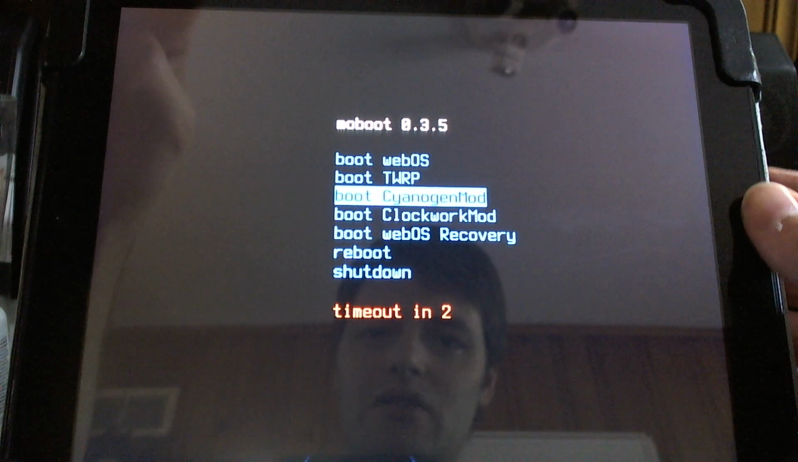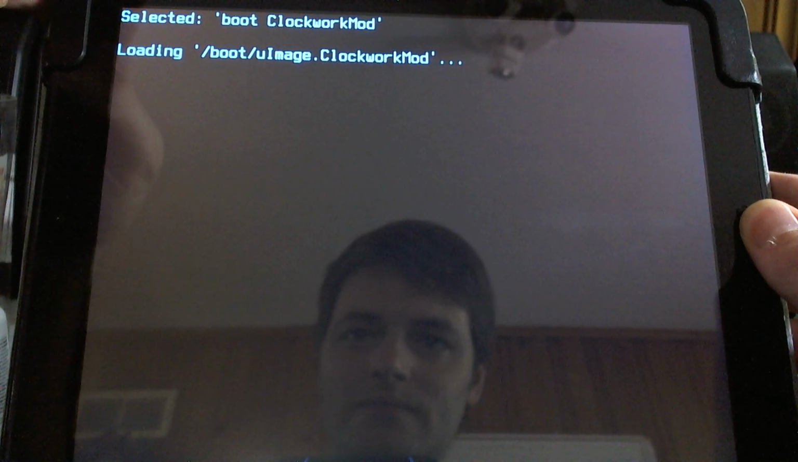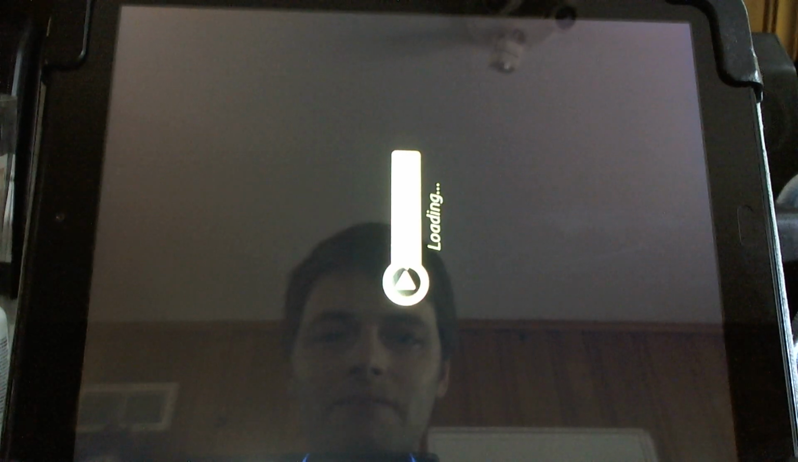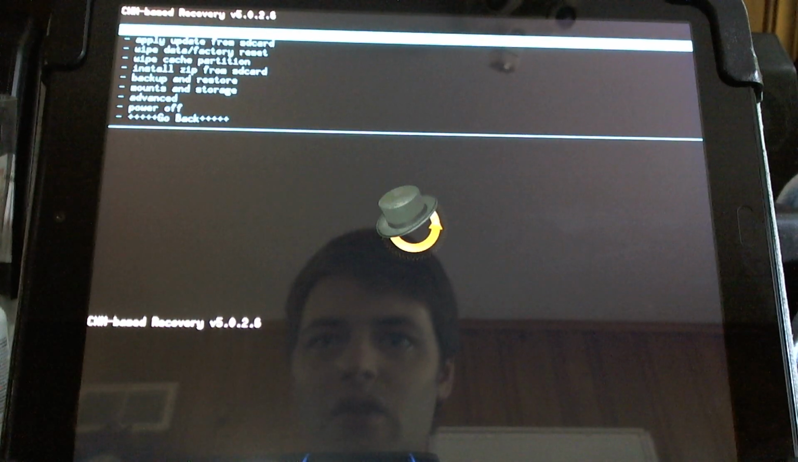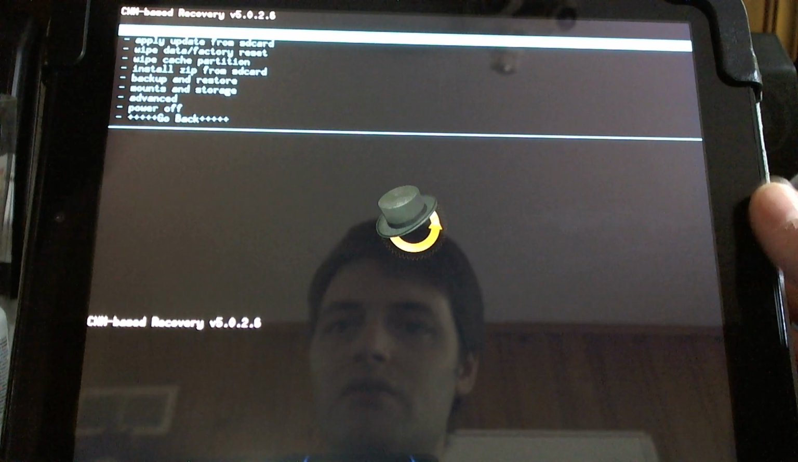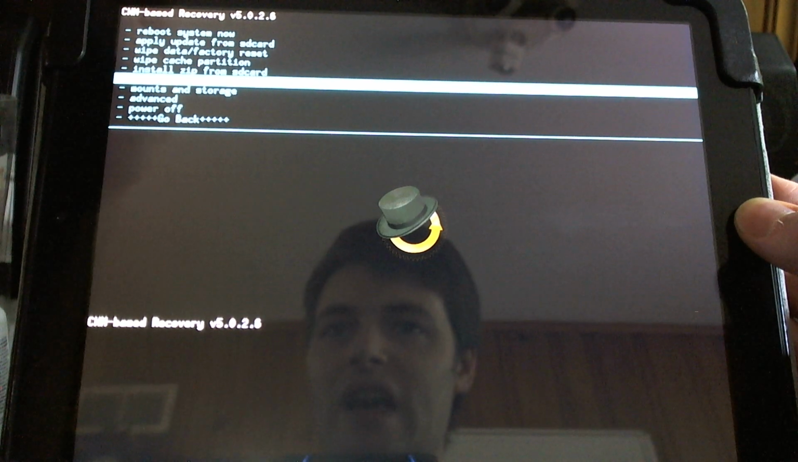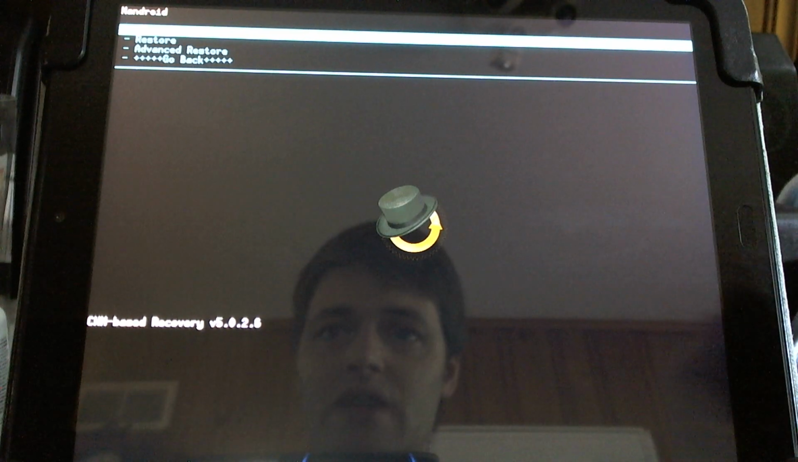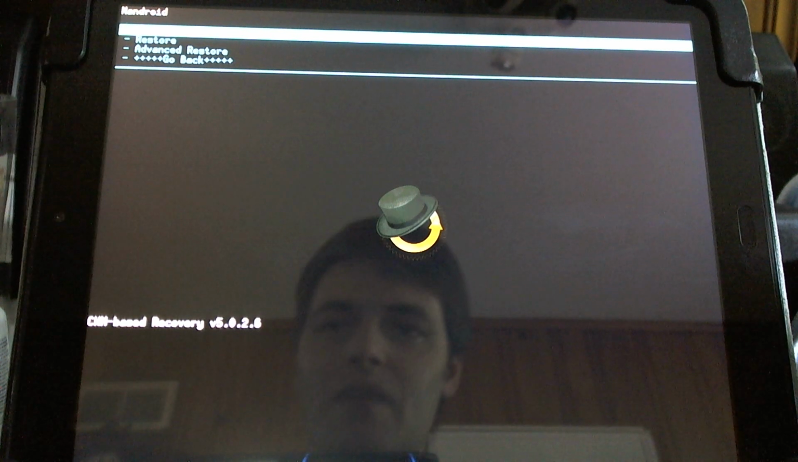I'm going to start with ClockWorkMod, as this is what comes by default with CyanogenMod. Here we are. Now simply scroll down with the volume button to backup and restore, and select it with the home button. As soon as we hit the home button again, we're already on backup, it will back up.